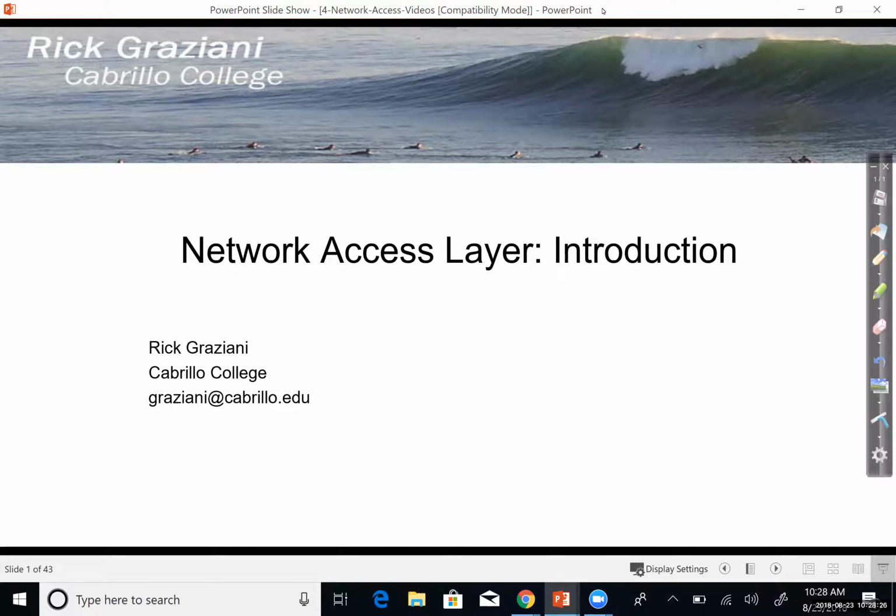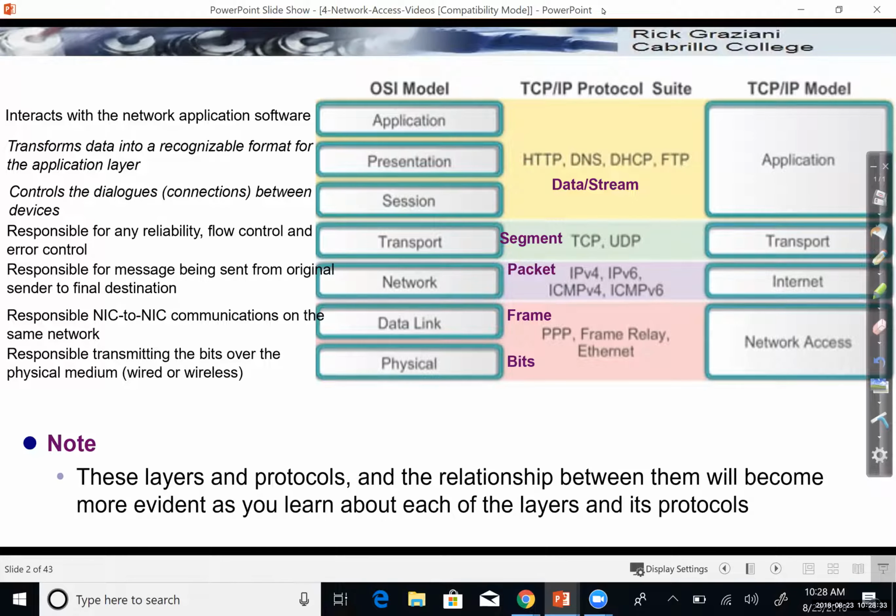Welcome. In this video, I just want to introduce the network access layer. If you remember when we looked at both the OSI model and the TCP/IP model, we looked at different layers. So in the OSI model, we have what is known as the data link layer and the physical layer.